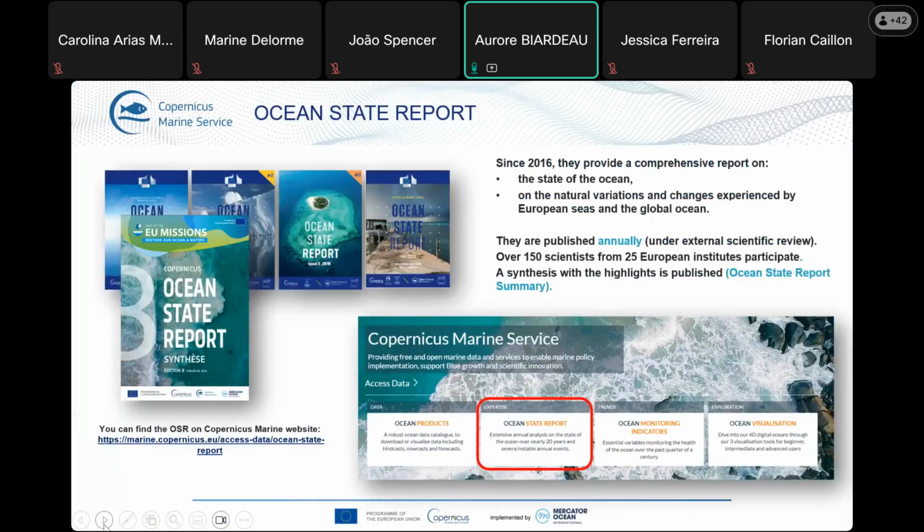And now I'm going to present briefly also other parts of the Copernicus. Copernicus Marine Service is, I would say, more than a data provider. It also delivers a few things that can be of interest. So, for example, the Ocean State Report. The Ocean State Report is a yearly publication, and it provides a comprehensive state-of-the-art report on the current state, natural variations and ongoing changes in the ocean.